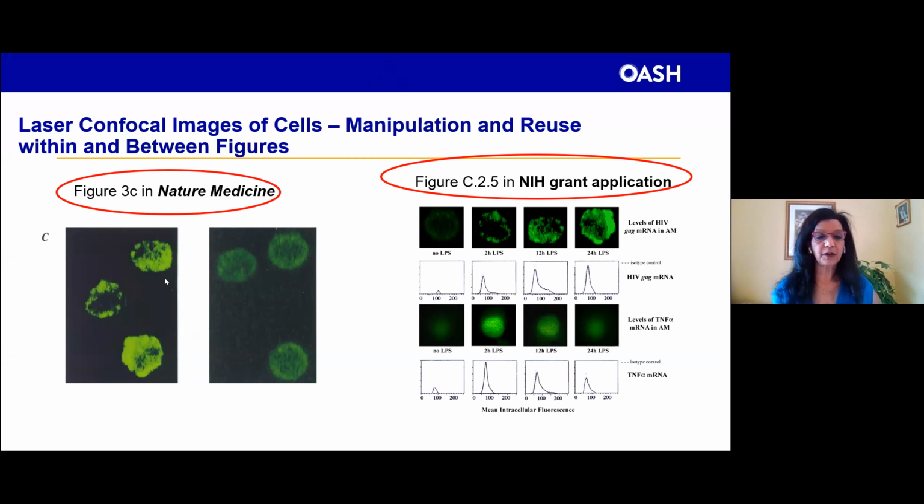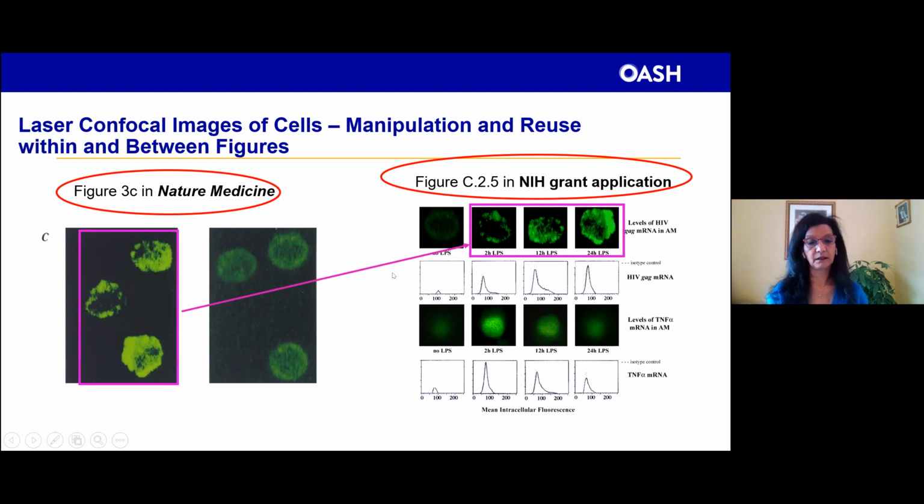So on the left is a figure from Nature Medicine, and the same author submitted an NIH grant application. I don't know if you can already see the similarities, but we can see the same figure from Nature Medicine has been reused in the grant application, with slight manipulation of intensity and positioning of those cells.